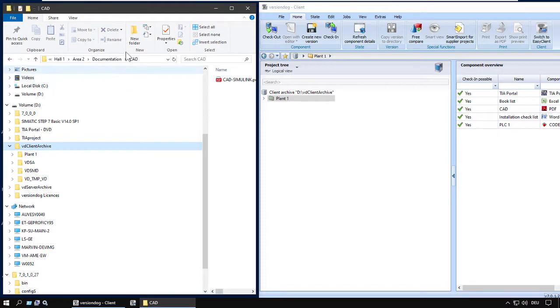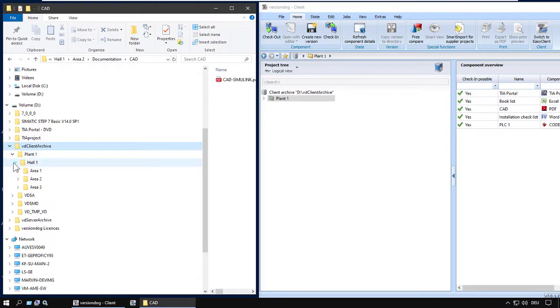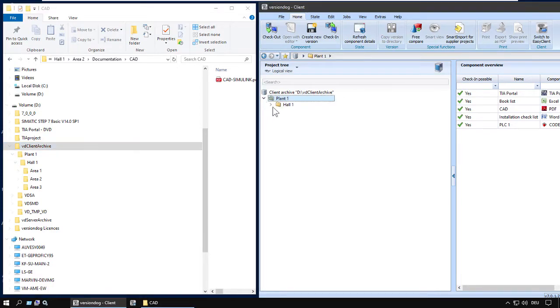And here we have Windows Explorer's view of the world, the client archive, plant one. And if I expand plant one, you see hall one, area 1, 2, 3. Go back to versiondog here, hall one, area 1, 2, 3. They're all just directories or folders. I tend to use the word folder because it's shorter. No components so far, but actually we're seeing the same thing here and here.